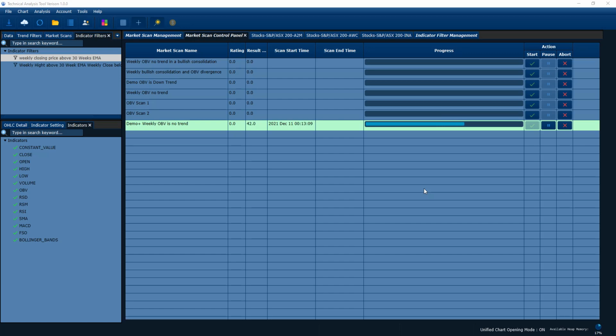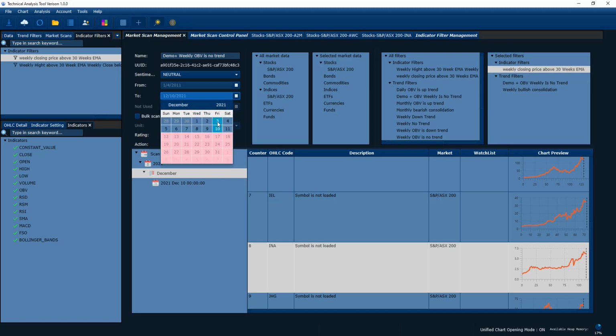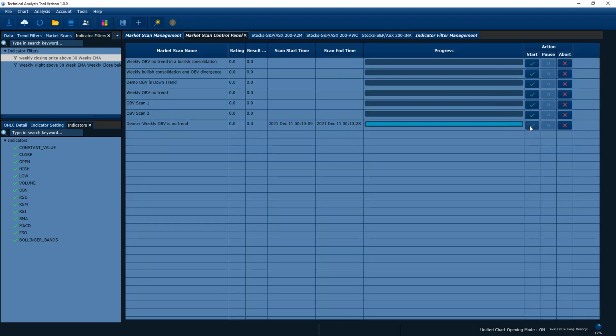Because we're using more conditions, the scan will take longer because it checks more conditions for the entire market. Looks like we don't have anything that fulfills this condition. Okay, so that's why we don't have this condition available for that date. Let's say last week. I'm not sure we get something last week.